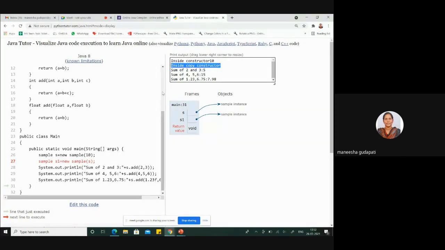Next, we have performed summation. Now I'm asking you again, did you understand what is the difference between a constructor and a method, and how to overload a method and how to overload a constructor? How many constructors do we have in Java? Yes, 4.